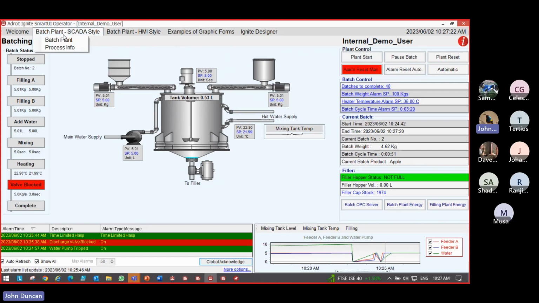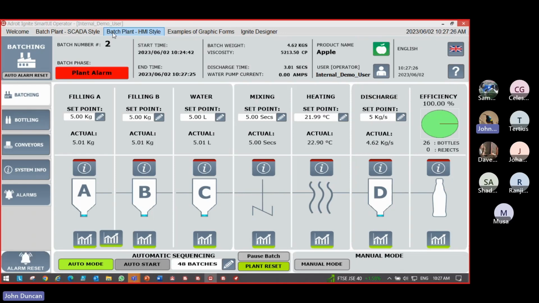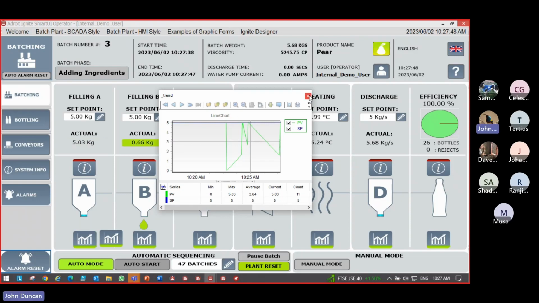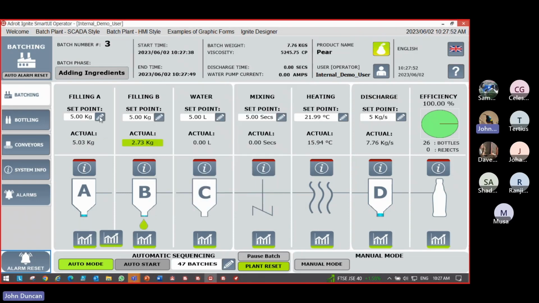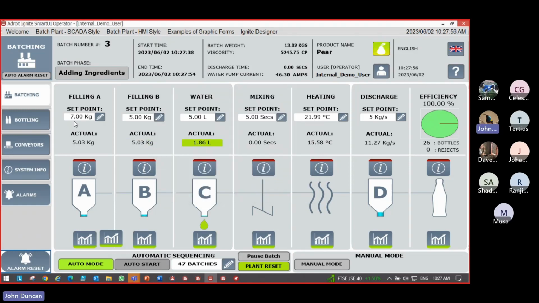We can actually, as other people have drawn different views of plants, we have various applications. This is more of an HMI style mimic that the guys have drawn, giving the same information that we have on the SCADA style mimics, but just more in an HMI format. So you've got the same control functions over here. You have the same trend windows coming up, etc., etc. You can actually change the set point here, change this one to 7, and it will change it there.